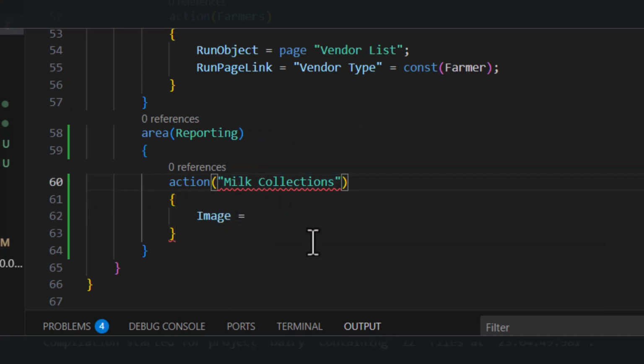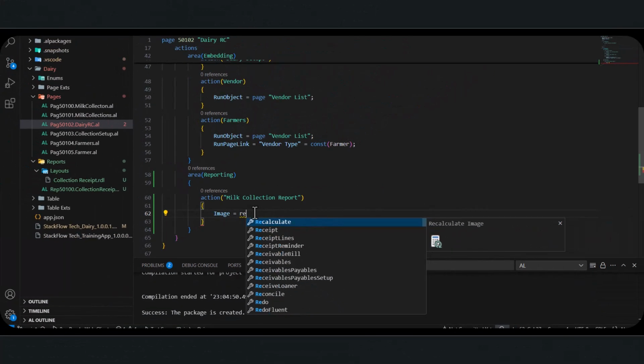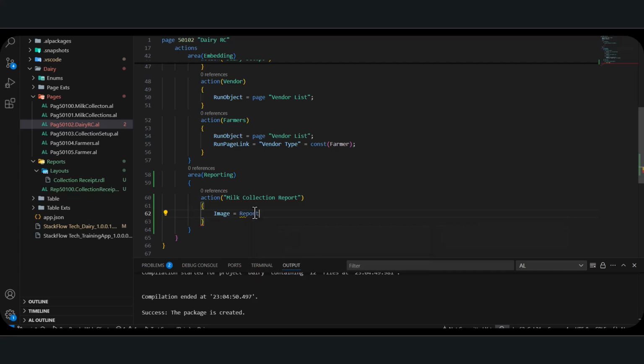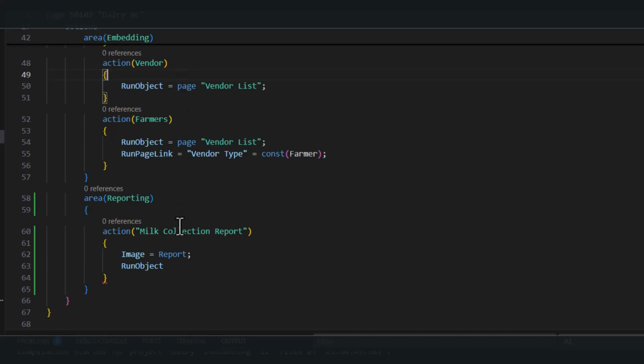Okay, I can add an ampersand. We'll just call it milk collection report because it has not been named before. So image is, maybe we have it as a report. And then run object, here we were doing page on this end, but again here we will be doing a report, and then our report is called milk.